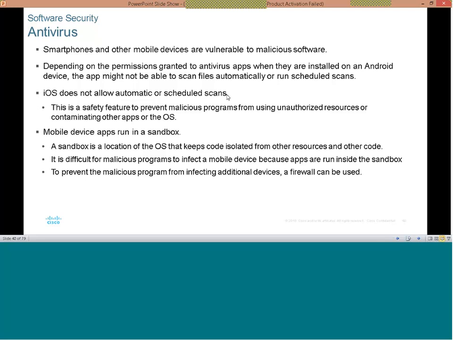A sandbox is the location of the OS that keeps code isolated from other resources and other code. So it is difficult for malicious programs to infect a mobile device because apps are run inside the sandbox. To prevent malicious programs from infecting additional devices, a firewall can be installed. And if you do that, that helps you to take off this malicious program. But you can also install your antivirus on your mobile device through your app store.